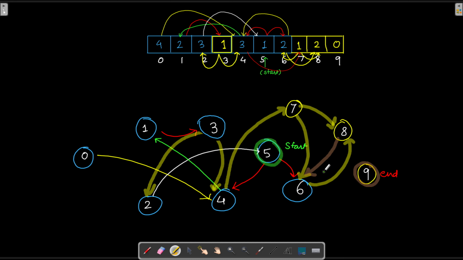Eight to 6, and then we reach 9. So 9 has no incoming edge, which means the search had already ended right before it, and we did not find any 0. If we did not find any 0, we return false. That's the question solved again.